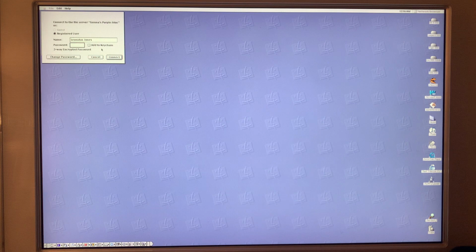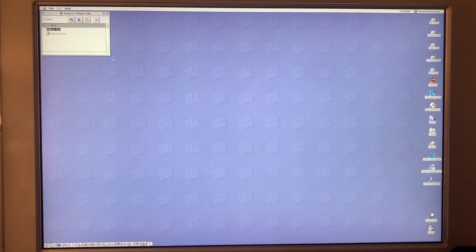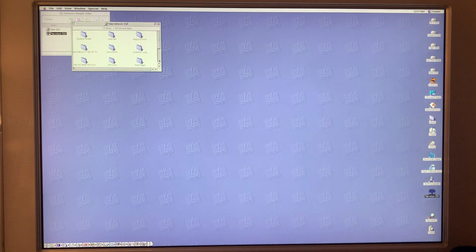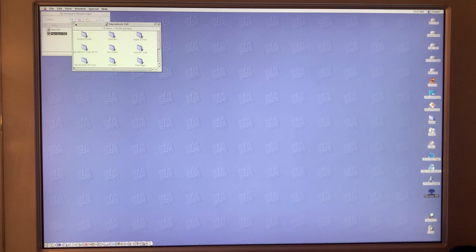All right, so we can connect to Sienna's iMac, put in the password. Now there's two partitions. That iMac has got a logic board restriction to having the operating system in the first 8 gigabytes of the hard drive. So I created a partition that is less than that, and then a data partition. So I've mounted that, and we can see everything that's on there.